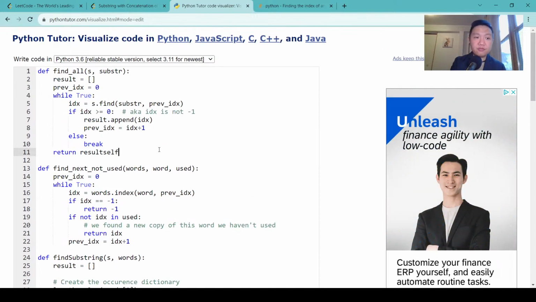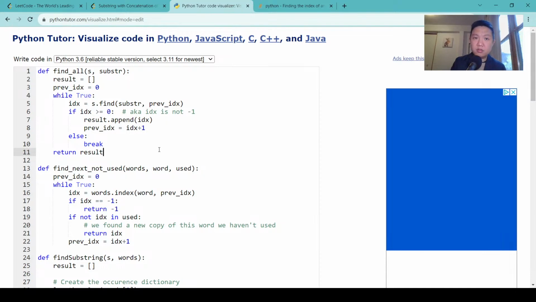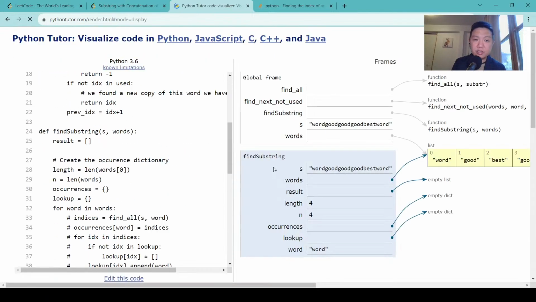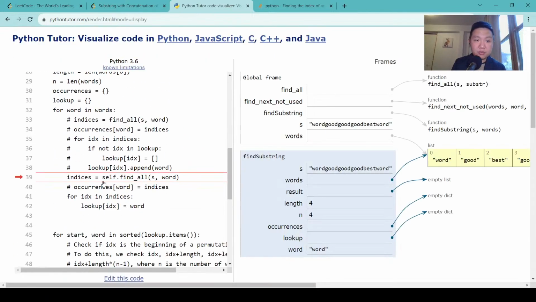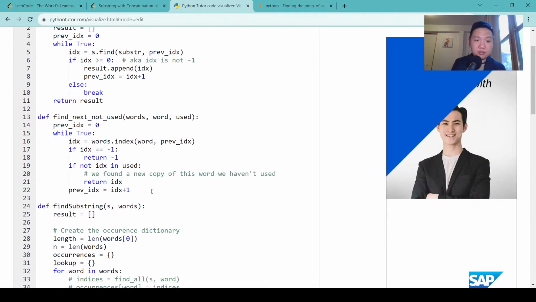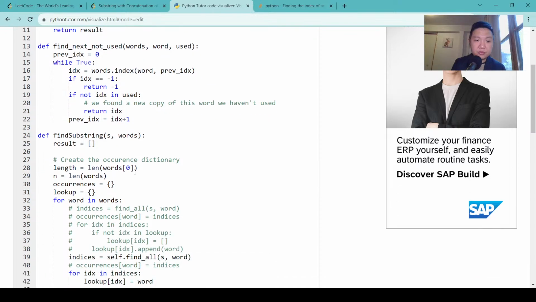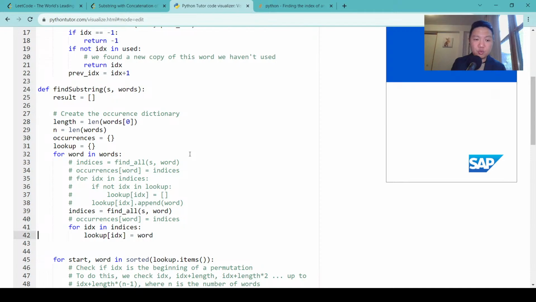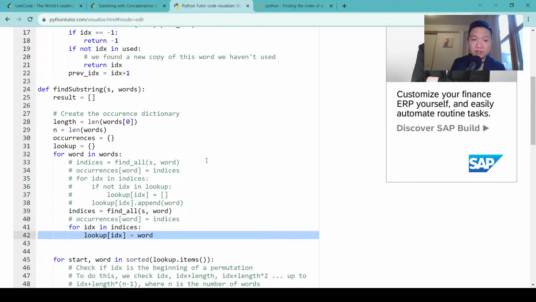Where do you see self? Wait, where's self? Let's run it again. Okay, lookup indices equals self dot find all. Okay. So something is wrong here. Let's try and see what's going on here. So word in words. So I'm doing something wrong with this lookup, right?